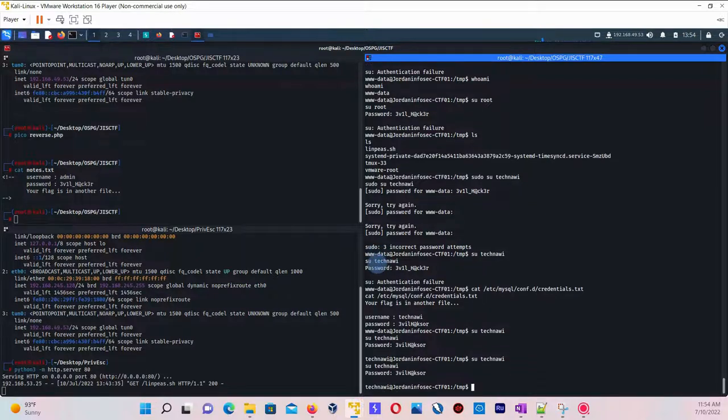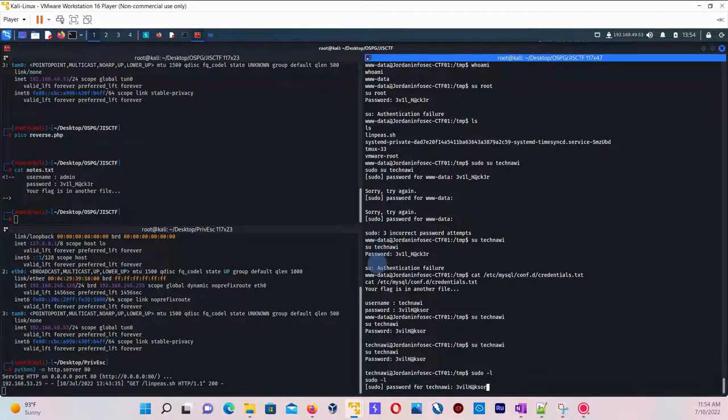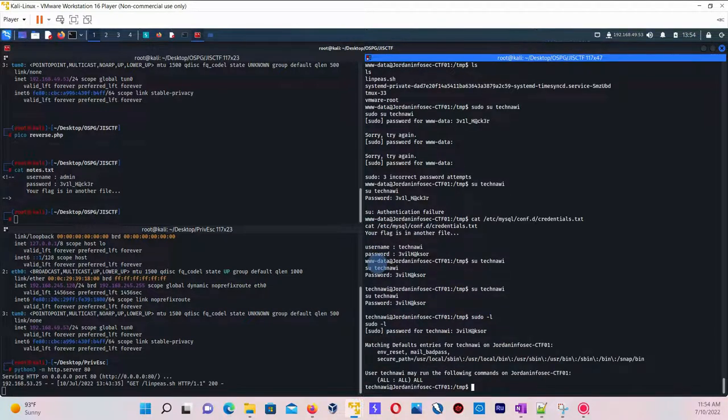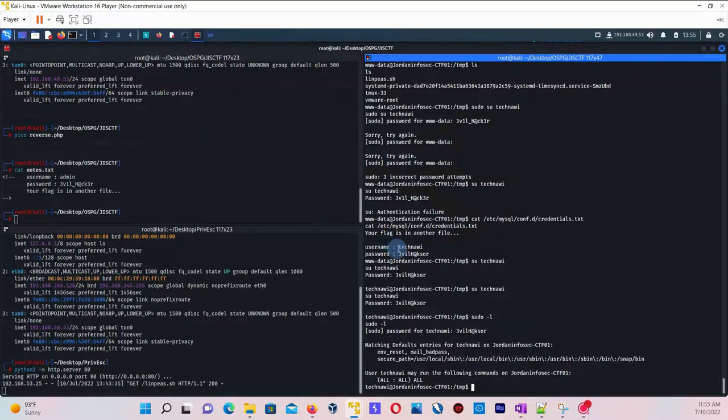Oh, stupid. I'm supposed to do that. Supposed to do sudo dash L. Alright, so let's see what he can do. Oh, look at that. He has all the power of everyone. Everyone!